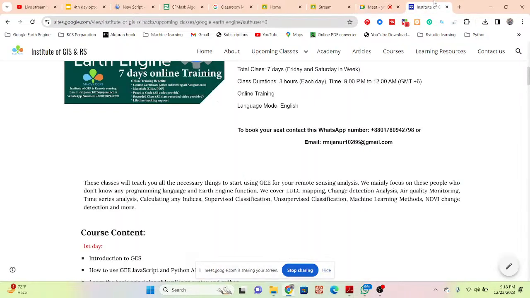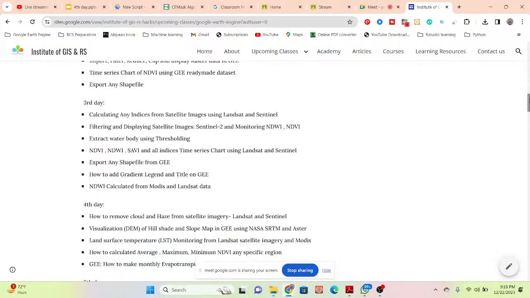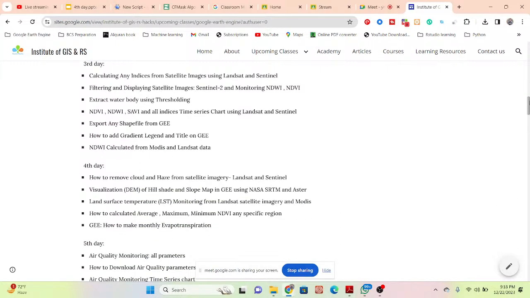Okay. So basically today is our fourth class. Today we discuss how to remove cloud and haze from satellite imagery, mainly Landsat and Sentinel imagery. We also discuss the DEM data set, how we can use different types of DEM data, NASA SRTM data, and other ASTER data, and then easily create the hillshade map, slope map, and aspect map.